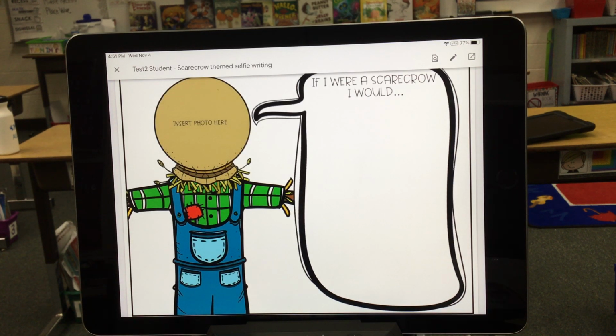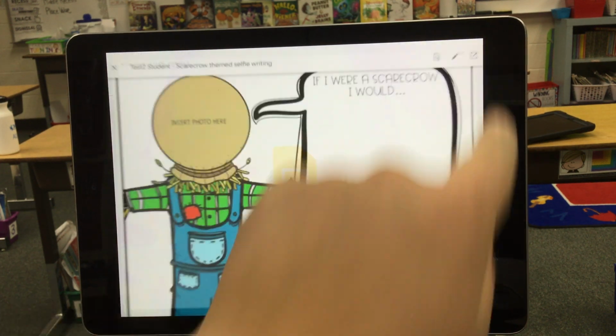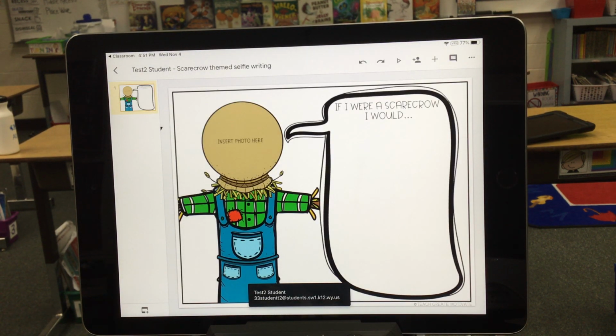When it opens in this first screen, it's not actually editable where you can insert a text box. In order to do that, you need to click the square with the arrow in the top right corner. Now it is open and now you can insert a text box.